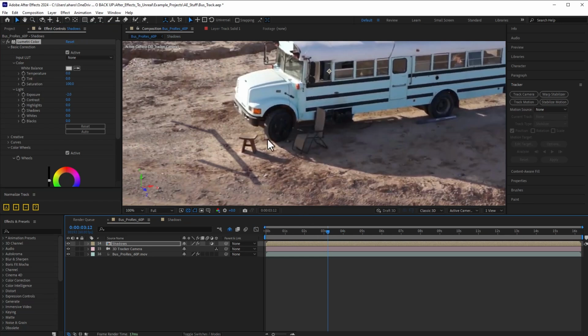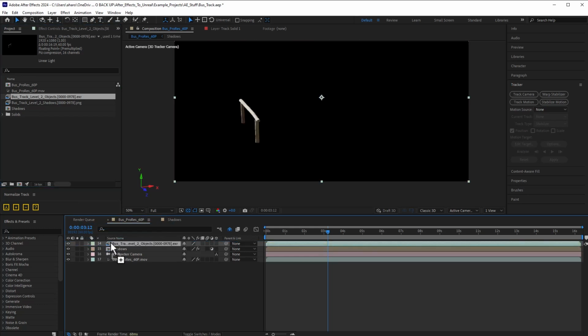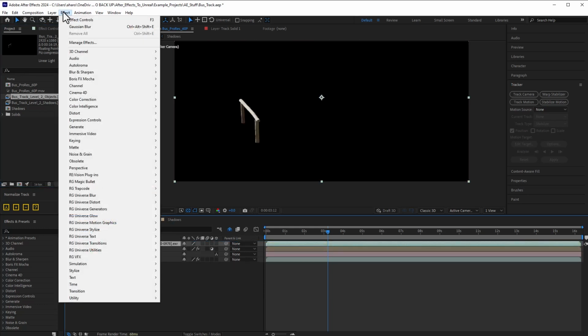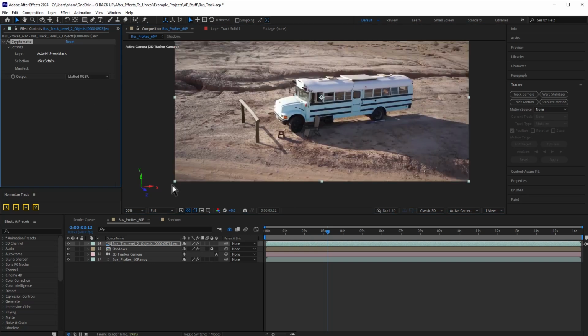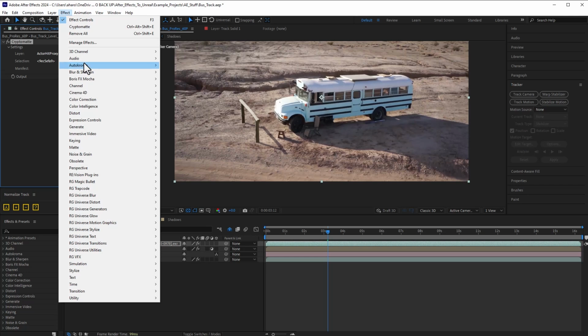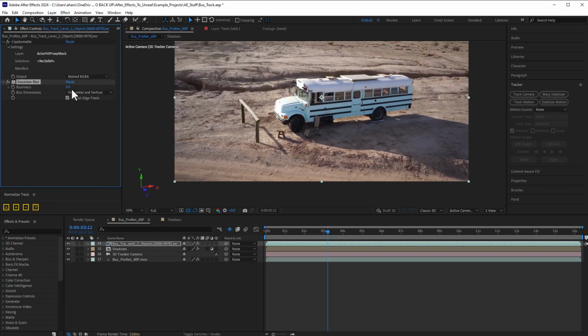So then let's add in our actual footage of the 3D models, right? So I'll grab this one, the objects. I'll drop this down on top. I'll choose Effect, 3D Channel, Cryptomatte, and then let's start with this right here. Let's just select this one, choose Colors, and we're going to do Matted RGBA. And I think we can blur this a little bit. Effect, Blur and Sharpen, Gaussian Blur, and maybe make this one 2.